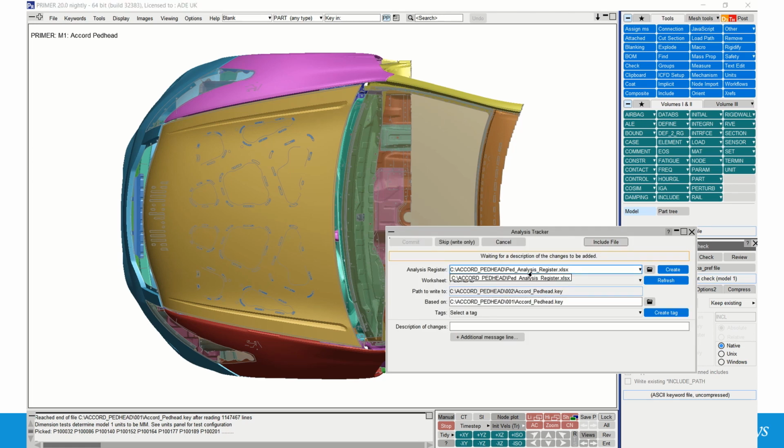Firstly, I need to tell the tool which analysis register spreadsheet to add the information to. There are options to select recently used registers or create new ones using the tool. Once you've chosen a register, you can then choose which tab on the spreadsheet to add the information to. For example, you might have different tabs for different load cases.